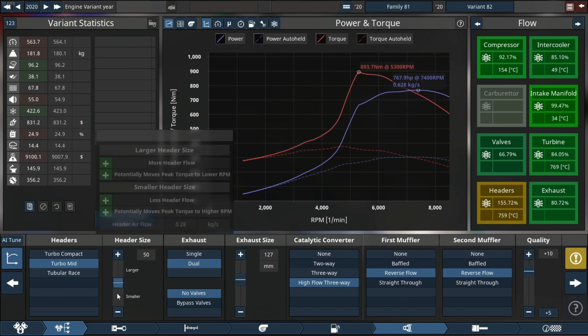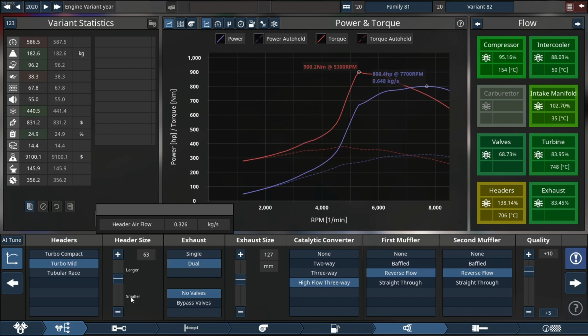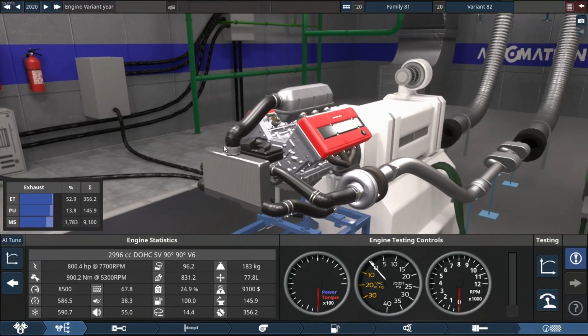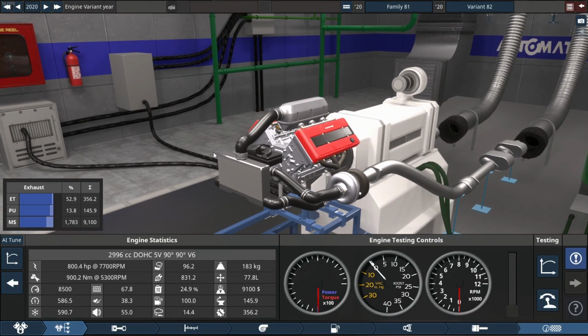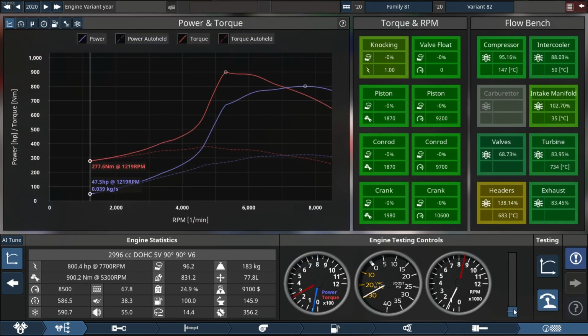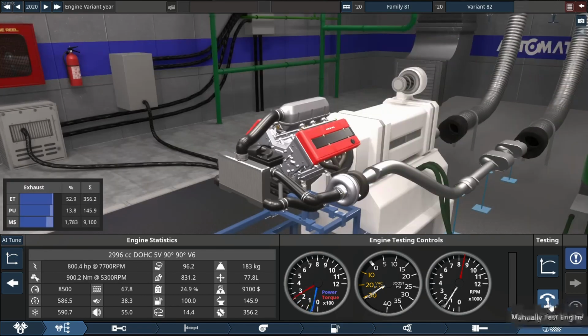Ooh, can't talk today. So I think, yeah, 800 horsepower, I'm gonna leave it there. As you can see, it looks pretty good. I'm gonna run it now, so let's see what it sounds like. Pretty good, I love it.